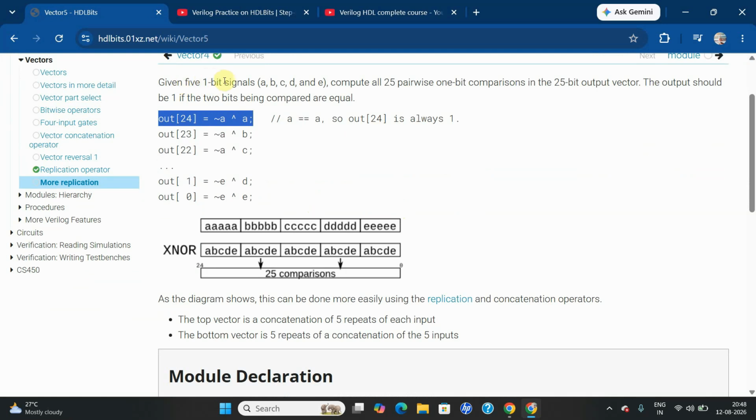Again, I'm reading the question. Given five 1-bit signals A, B, C, D, and E, compute all 25 pairwise 1-bit comparisons in the 25-bit output vector. The output should be 1 if the two bits compared are equal. If the two bits are equal, we update the vector as 1, or else it will be 0. We perform this combinational operation, which is not of A XOR A, and out[23] will be equal to not of A XOR B, and so on. We are going to perform these XNOR operations between all these and update in my out.